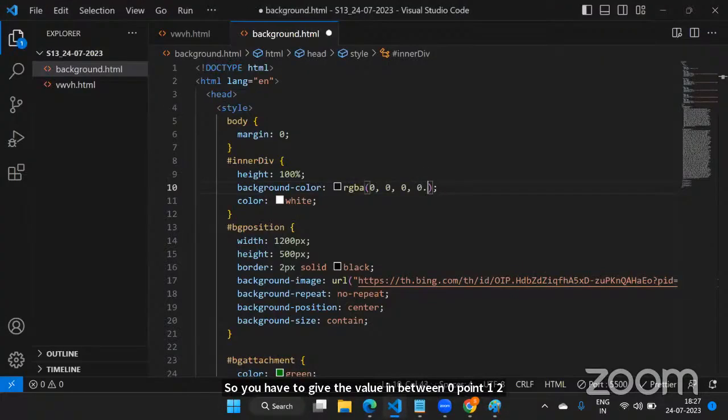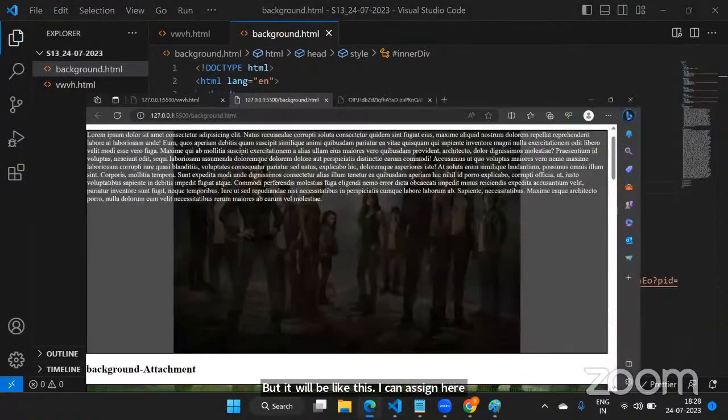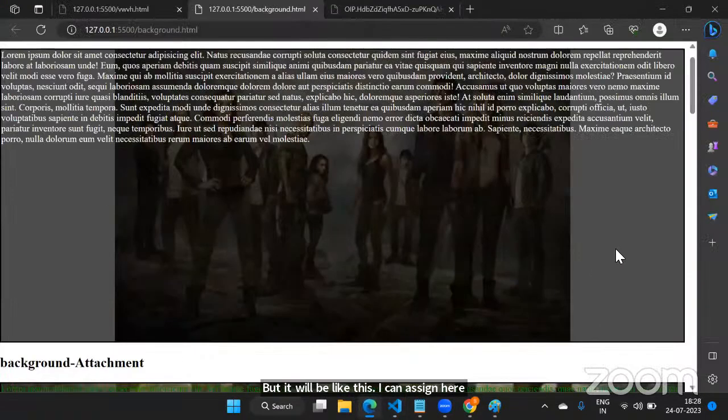So here I can assign something like 0.4, so it will be like this. I can assign here 0.7, it will be like this. Okay. Understood how to add a black color shadow? Adding a black color shadow is nothing but just adding a background color and making that background color a little transparent. That is how we will get the shadow color.